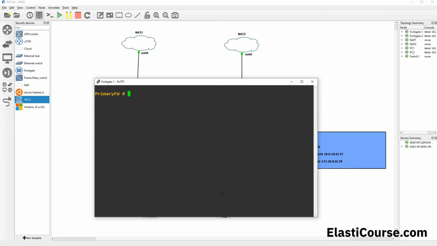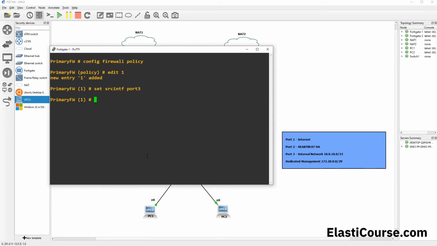We can use this as a test from our instance. We can create a policy simply by going under config firewall policy. We're going to create a new entry for our interface that is incoming. This will be port 3 where my PCs are located in my internal network. And my destination will be the internet. I want to do a destination interface port 1. I want to allow all addresses for source and destination. And we will allow the service to be ICMP.